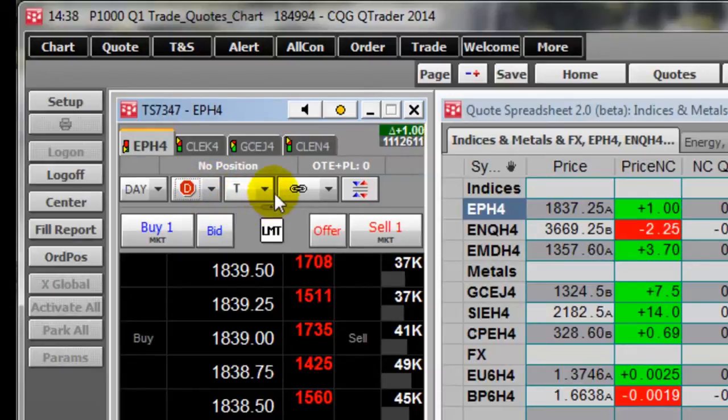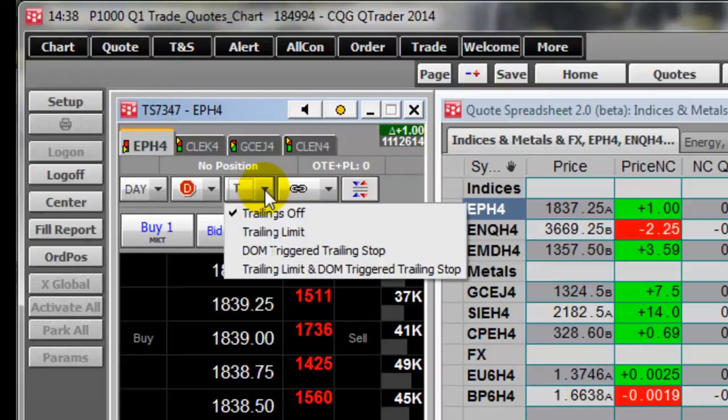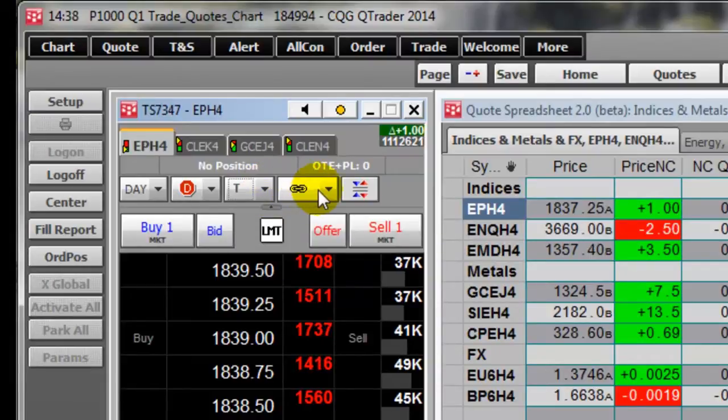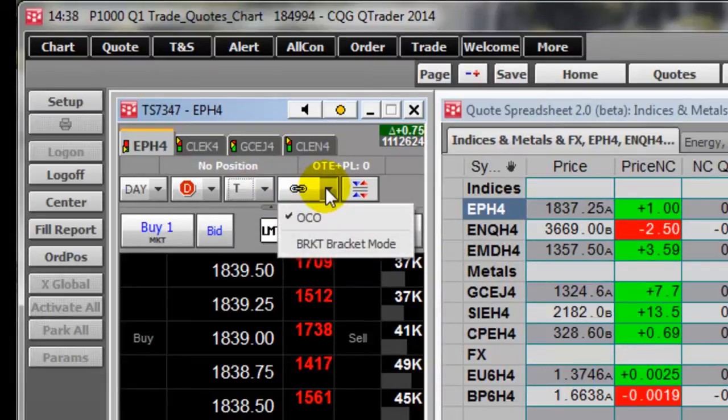Trailing order settings is next. Trailing limits and stops will automatically adjust their respective price based on your settings as the market changes prices. This link is for OCO and bracket orders. OCO orders, which is one cancels other orders, when turned on, places linked OCO orders. Bracket orders allow you to set a profit target order linked as an OCO order to a stop order.